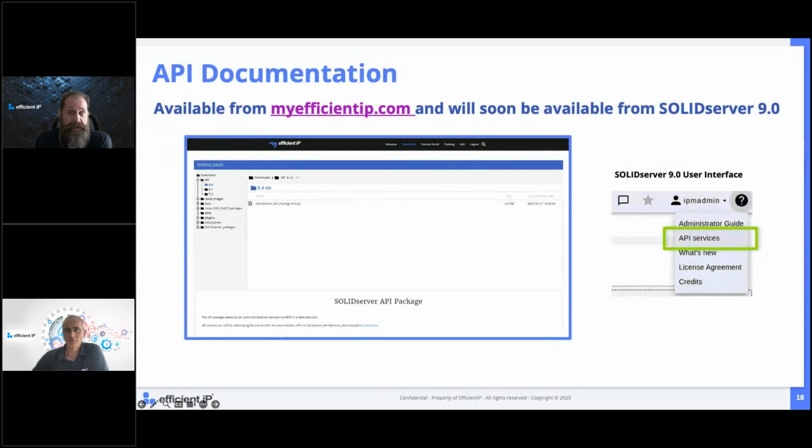So API documentation, we've got quite a bit of it. It's in a couple of different locations, and those areas are increasing as far as where we can get this. Right now, all the documentation is available through myefficientip.com. And beginning with our upcoming software release 9.0, you'll be able to have a link directly within the graphical user interface to bring you to the corresponding documentation.